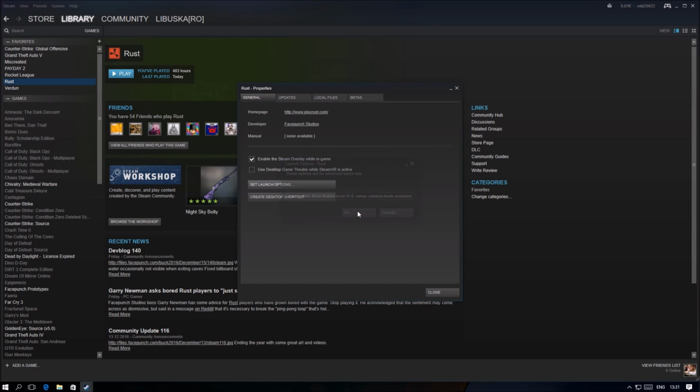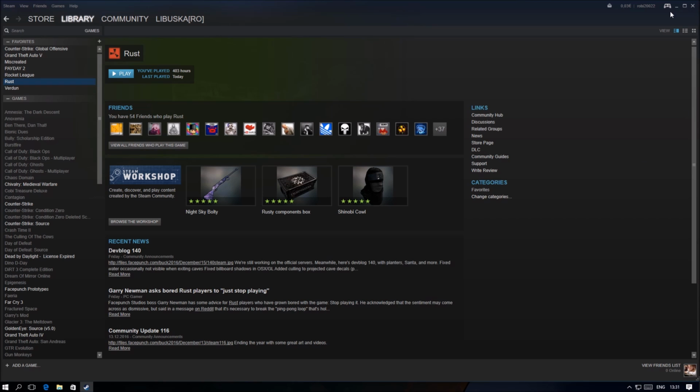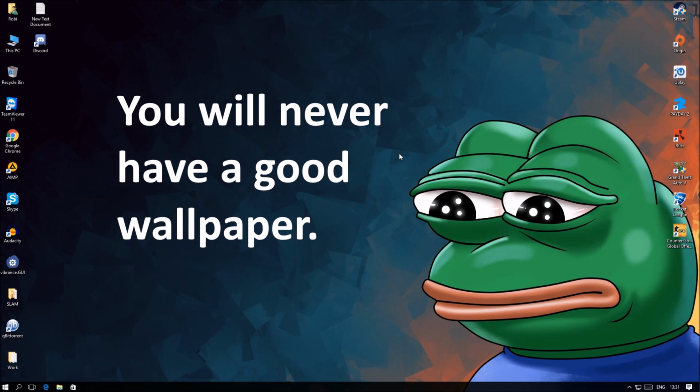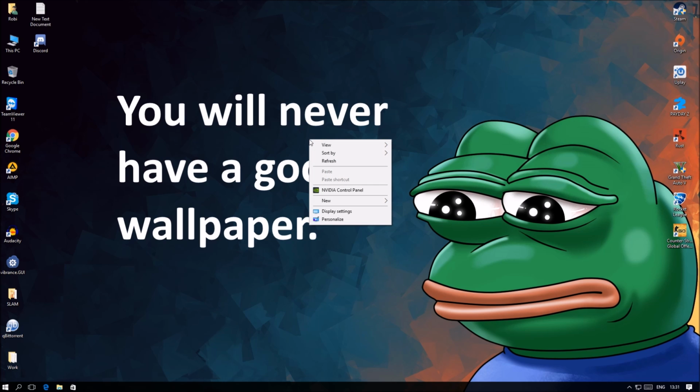So after you put the launch option in, we are going to force vertical sync. Now this will cap the frame rate at your monitor's refresh rate, and that is really good for a game like Rust, because the game will run a lot smoother. So I'm sorry AMD users, I don't know how to do this on AMD cards, I never had one. If you know how to do it, good for you.